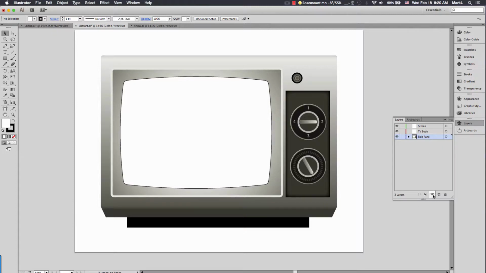And then at the bottom of the layers panel, you see some icons. You know about the trash can to delete things. You know about creating a new layer. Here's something new. I can create a sublayer within this side panel layer. So I'm just going to go ahead and click on that. And when I click on that, I'm going to make myself a new sublayer, and I'm going to make it knobs.